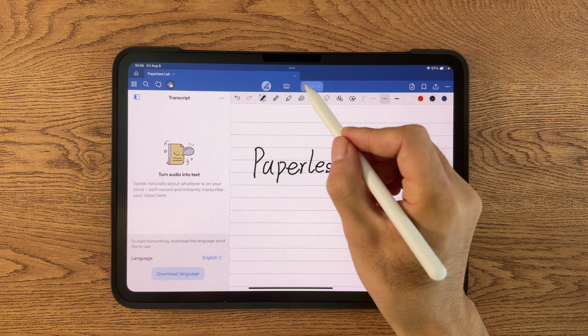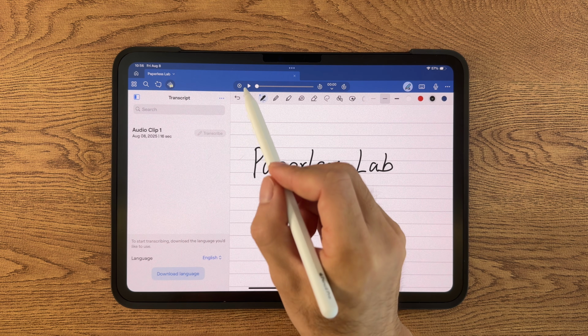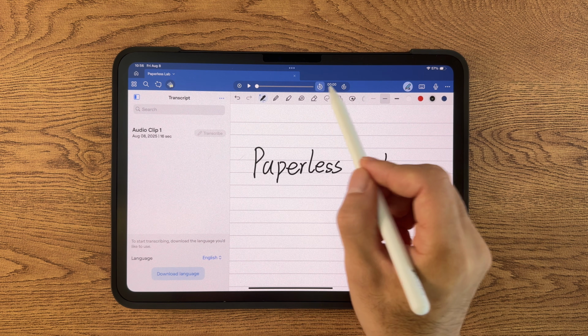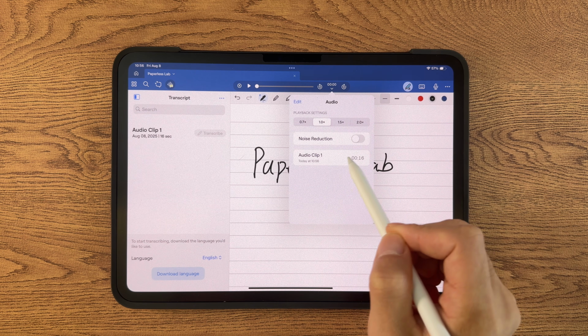Now tap Stop and you'll see a new icon on the left. Tap it to view the recording file. In the middle of the toolbar you'll see recording controls like play, exit, back 10 seconds, and forward 10 seconds. Tap here to set playback speed, noise reduction, rename, and delete.